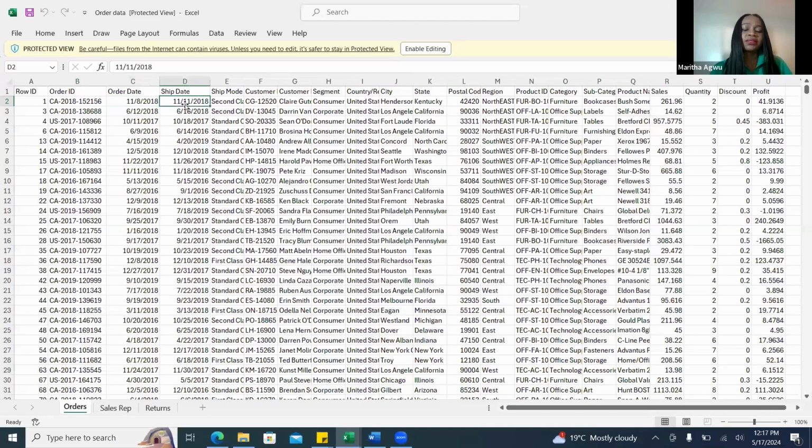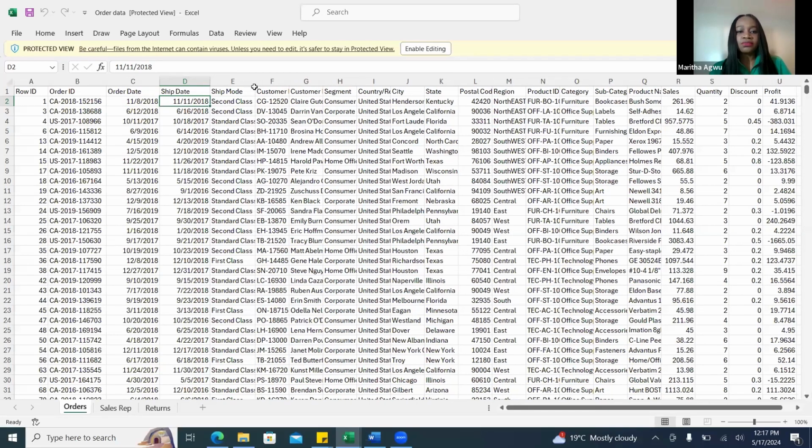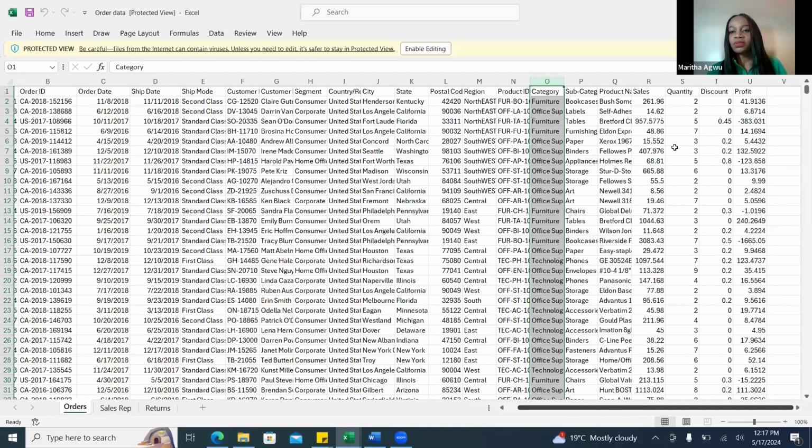You have the date the order was shipped. Ship mode is, what do you want? Do you want first class or do you want same-day delivery? Your customer details are taken, your location, the product you ordered, your region, what's the category of this product. All those details are captured. What's the quantity, what's the amount, and did they make profit? All that information is captured here.